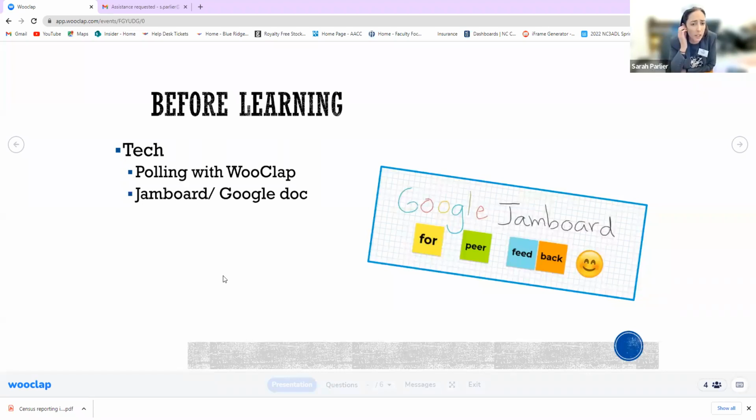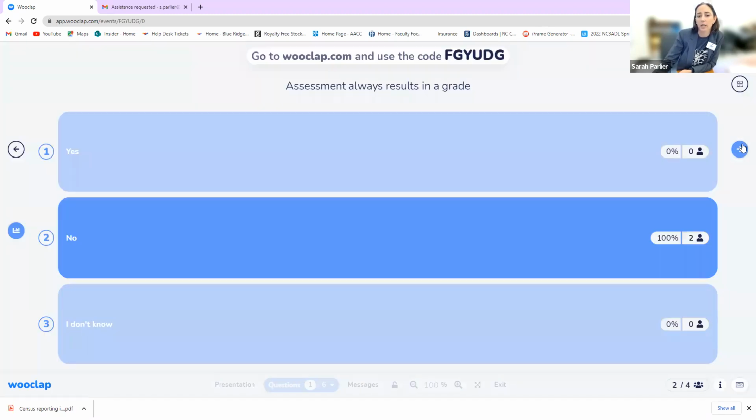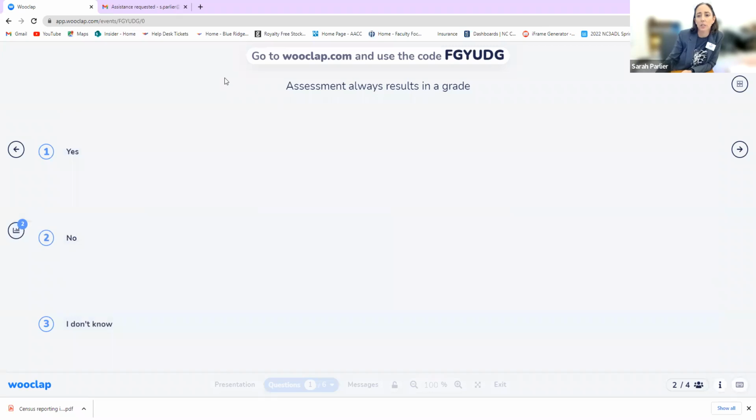So then you see that the other thing that I've got in here is polling with WooClap, and this is where your WooClap activity is going to kick in. I'm going to have us answer a couple quick questions, kind of as another example, and I know you're already familiar with this. I'll turn off our results here. Go ahead and answer this question in your WooClap, if you would.